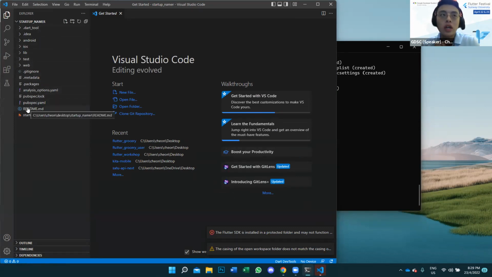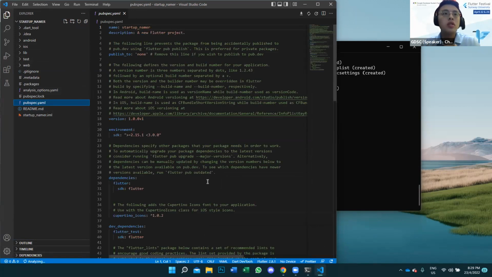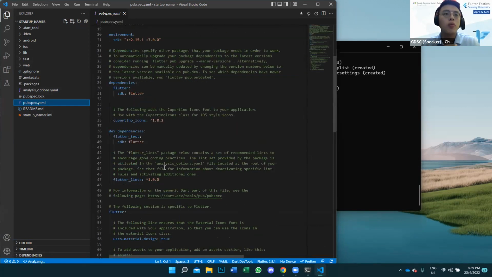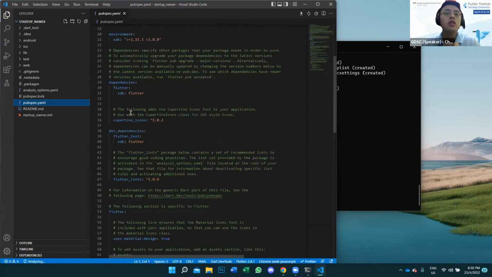So remember I told you guys about the pubspec.yaml file? It's actually this. Ignore this. So you see, it has the dependencies of Cupertino icons. Let me see, where is it? Yes, here. So you see the dependencies has the Cupertino icons. That means Cupertino icons has already been included by default into the Flutter folder structure itself.